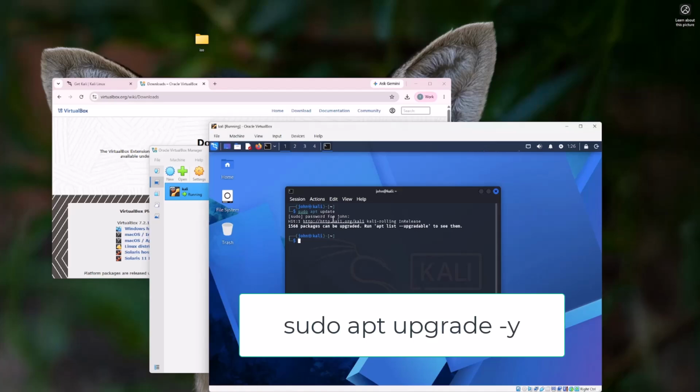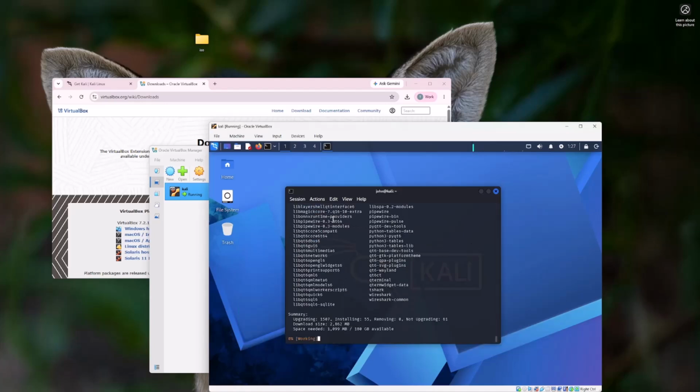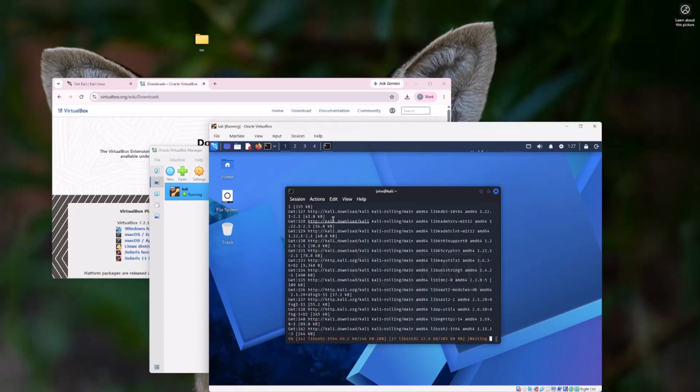Next, we're going to upgrade all of our packages. I like to add -y so we can skip any prompts. Depending on your internet, this might take a while.